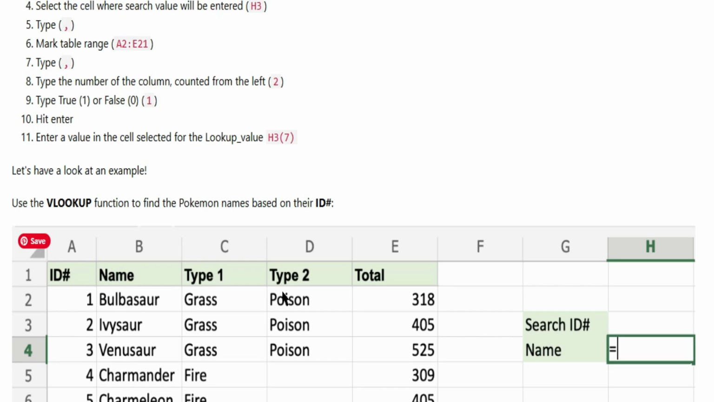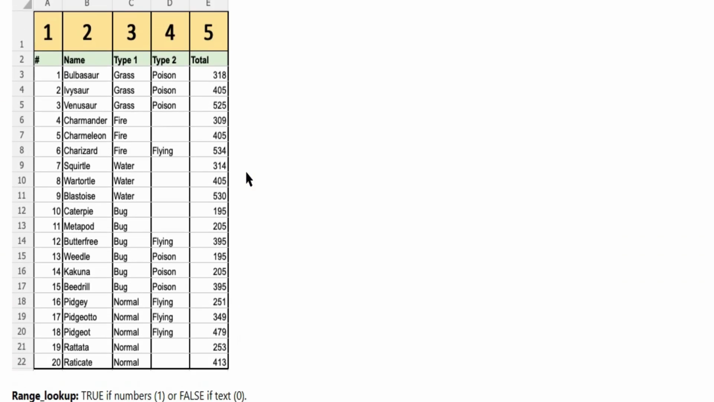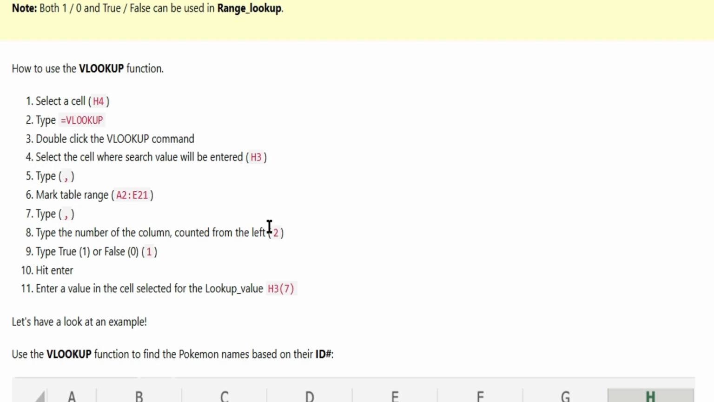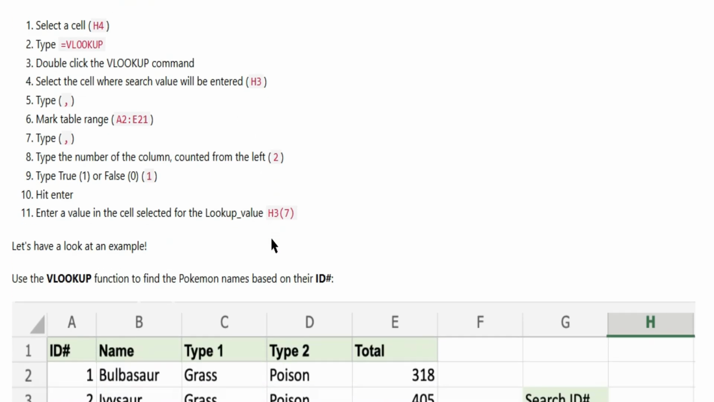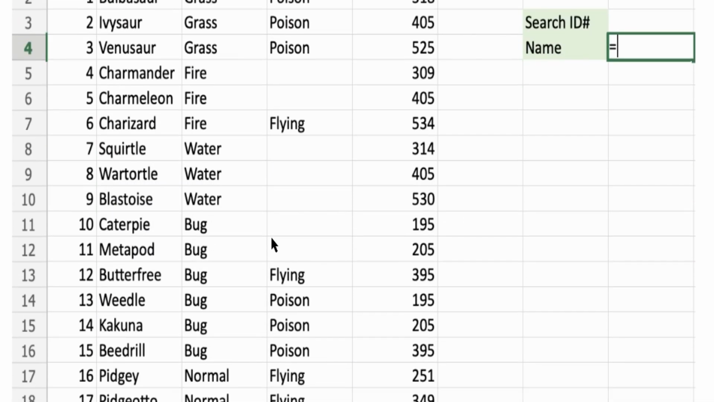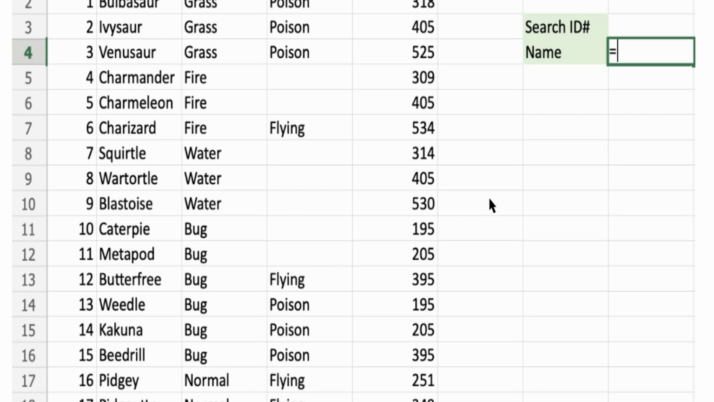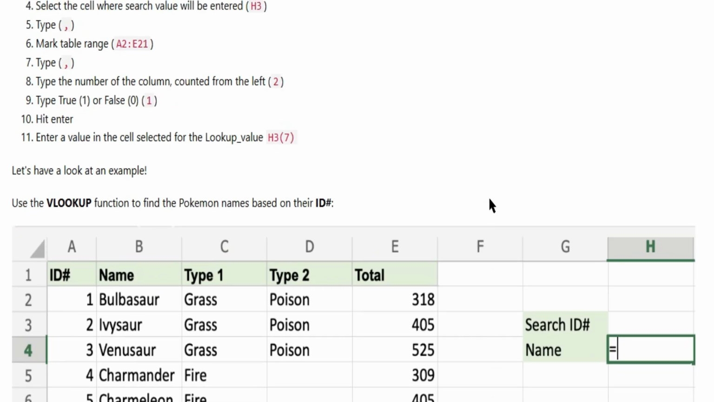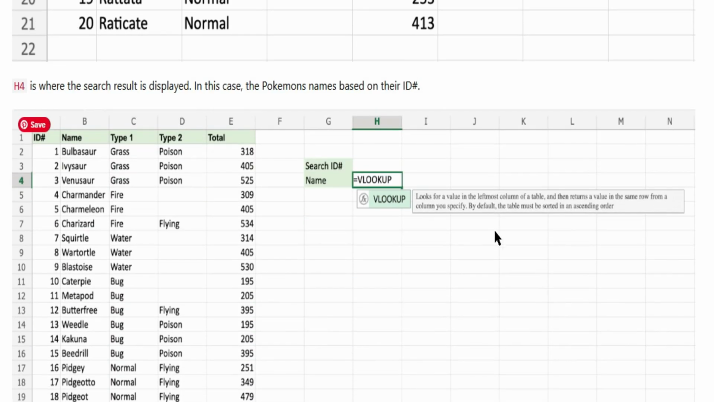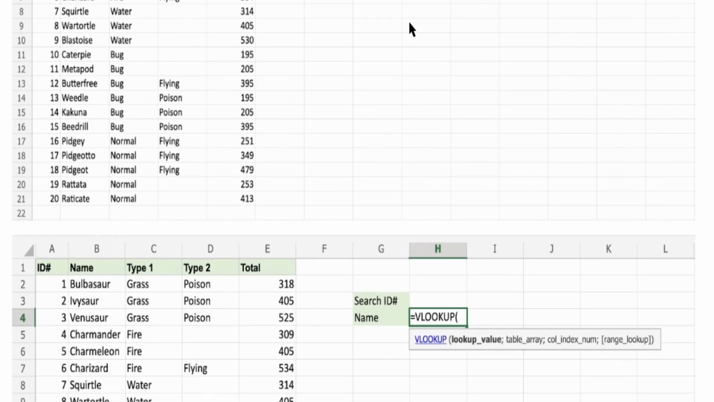Select cell H4. What is the H4 cell? You observe this in this table. Select this H4 cell, and after that type VLOOKUP. Then after that we type VLOOKUP. What happens next?